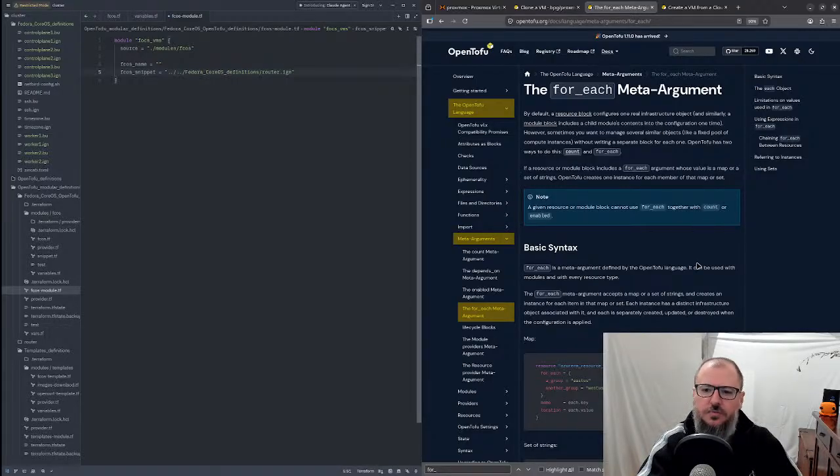Okay, by default, a resource block configures one real infrastructure object and similarly a module block includes a child module's contents into the configuration one time. However, sometimes you want to manage several similar objects, like a fixed pool of compute instances, without writing a separate block for each one. OpenTofu has two ways to do this: count and for each. If a resource or module block includes a for each argument whose value is a map or a set of strings, interesting, OpenTofu creates one instance for each member of that map or set. A given resource or module block cannot use for each together with count or enabled. Okay.